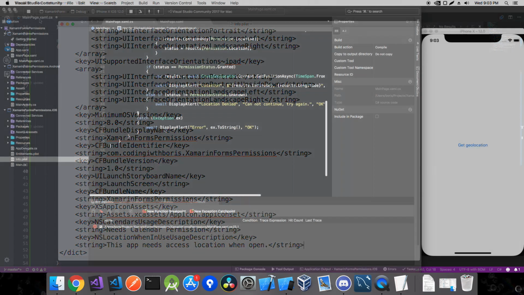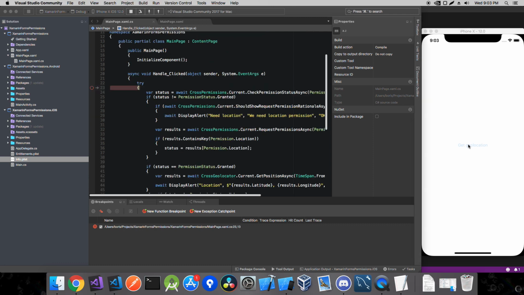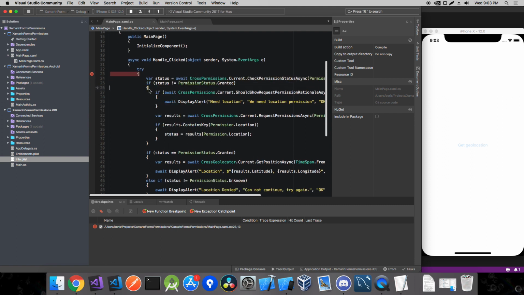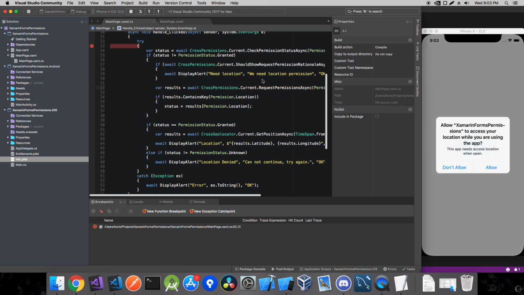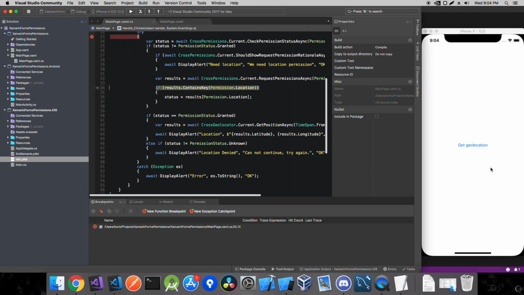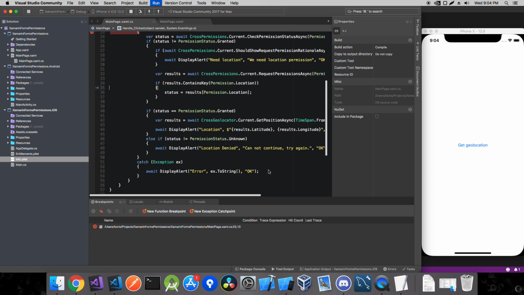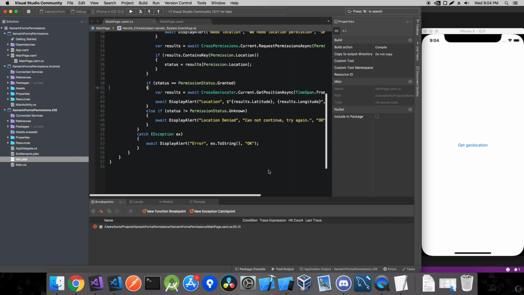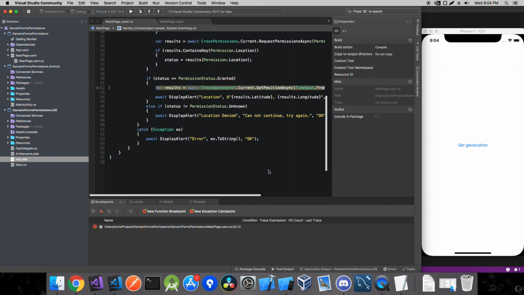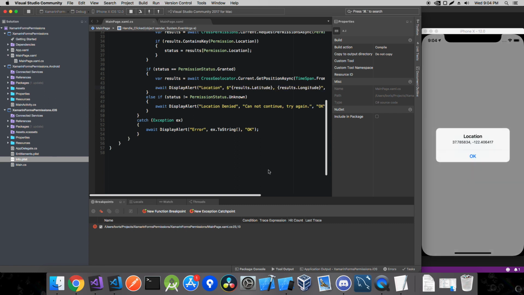And let's do it. Let's click Get Geolocation. I still have this breakpoint over here, so let's see if it all goes smoothly. Okay, permission not granted. Shouldn't show the permission rationale. And now it requests the permission. Let's allow it. Okay, now it got back the result. It's going to set the status. Now we'll check if the permission is granted. And obviously it is. So we're getting the results and displaying. That is pretty much it.